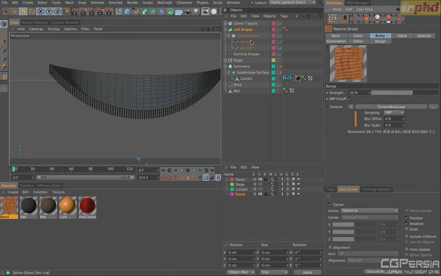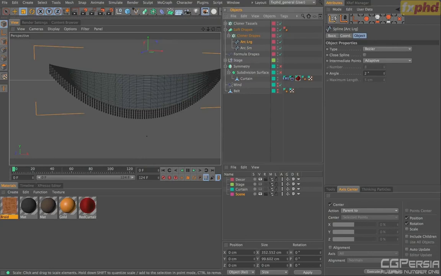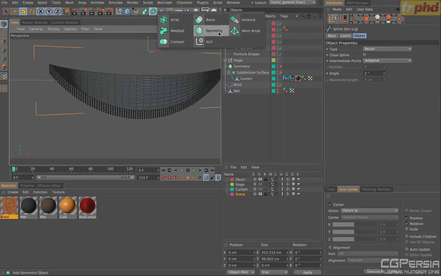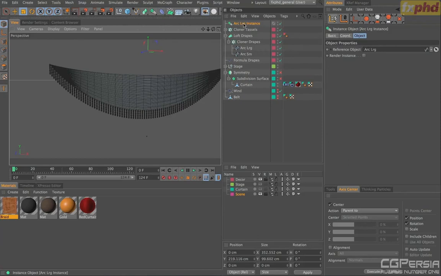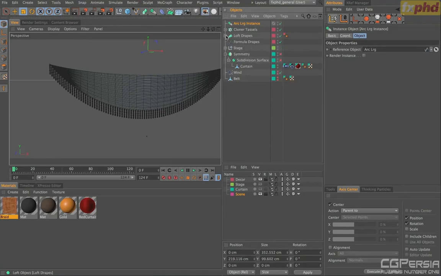So to run this along here, probably the easiest way is to just use a sweep. So if we select the arc large, and if I switch to points mode, you can see the points of that. So we can see that arc. And what I'm going to do is I'm just going to create an instance of this. And if we use this to sweep along, that means if we do change the arc on our actual drapes, then the sweep will adjust as well, because it's an instance of the same spline.